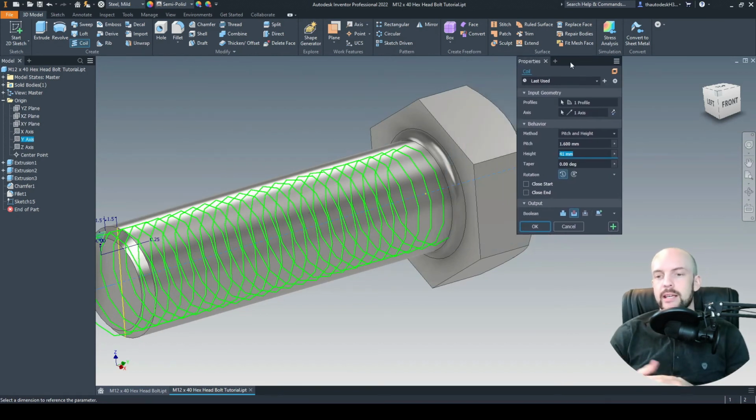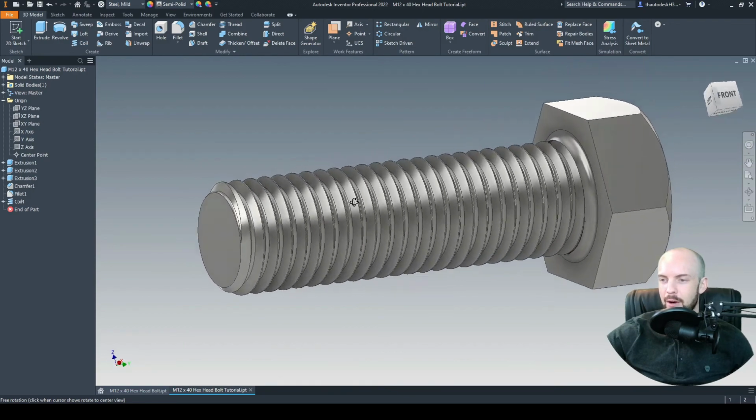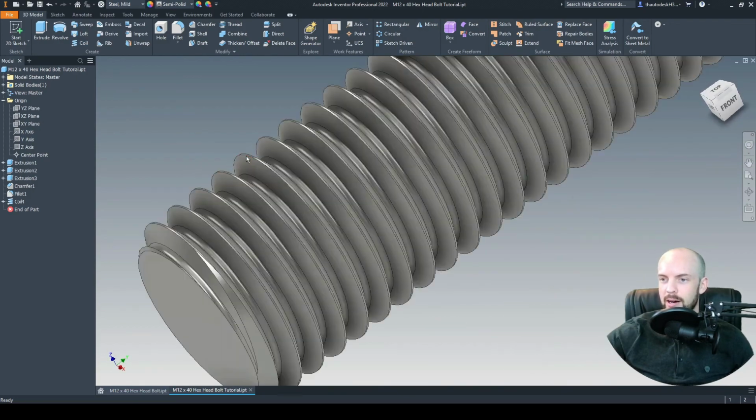The dimensions that I'm using here are just for the purposes of this demonstration. If you want to conform with a particular standard, you'll have to use the according dimensions there. Okay, so just for the purposes of this tutorial, I'll input these values. I'll just ensure that at the bottom here, we're inputting a cut output instead of a join. We'll select OK. And there we can see our physical thread using the coil command.